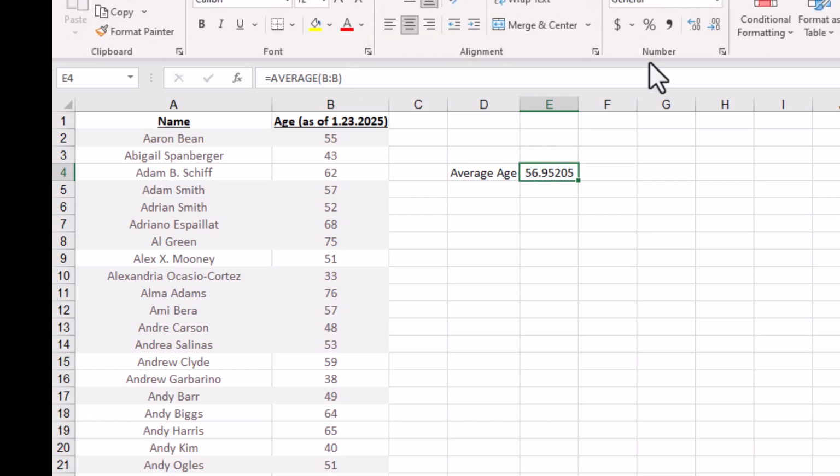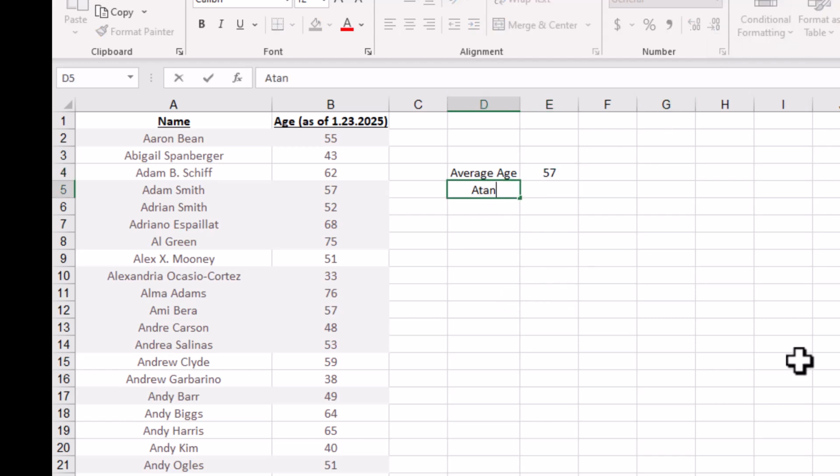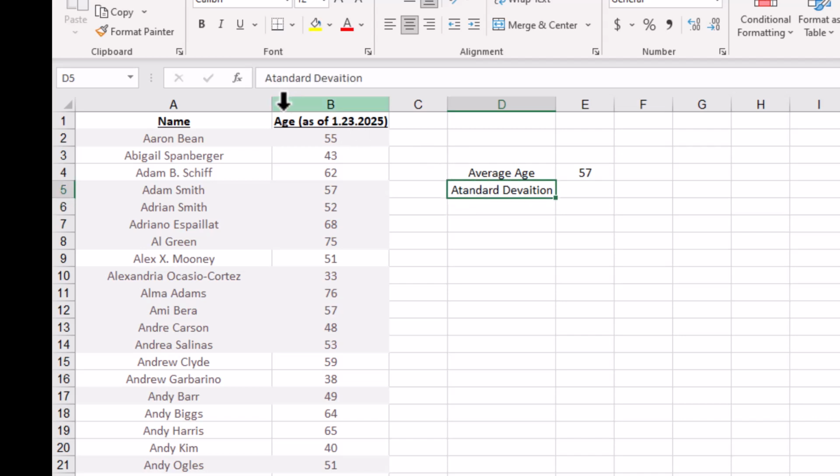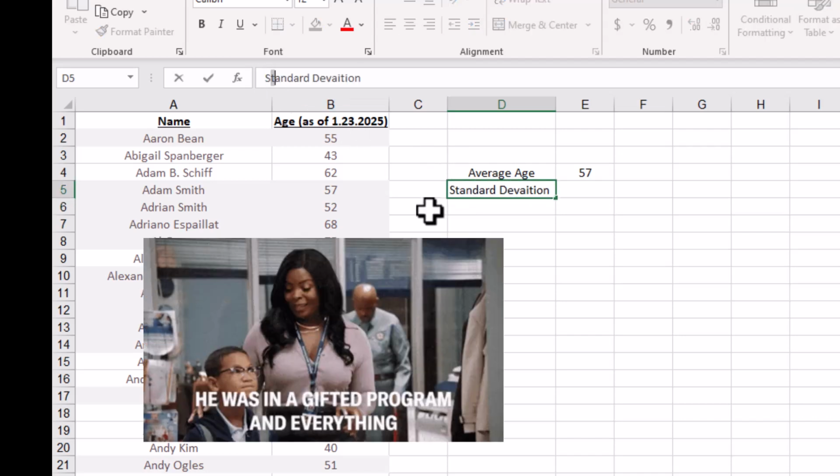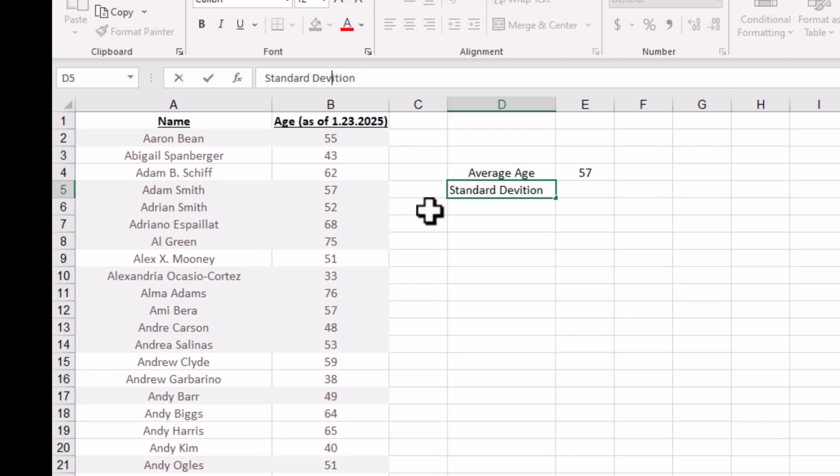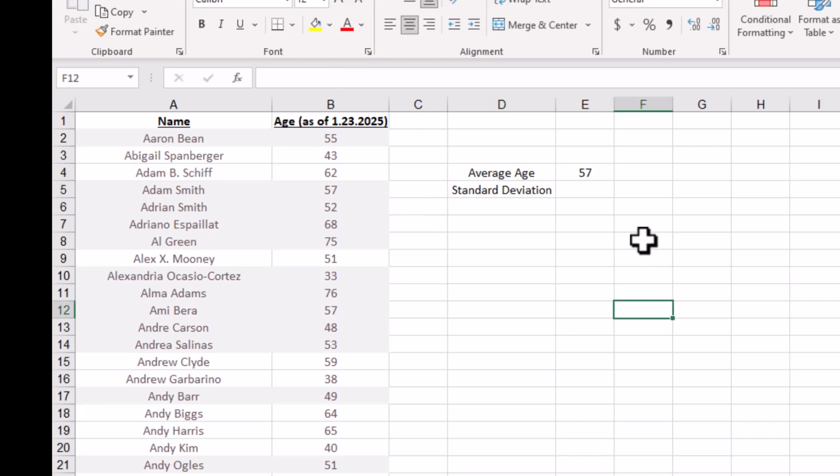Now let me go ahead and just round this off. I'll round it off to the nearest, 57 years of age. Beautiful. Okay, and then I got to get the standard deviation of the age. And I spelled that wrong, didn't I? I spelled both words wrong. How do you spell standard wrong, Sean? Standard deviation. There we go, beautiful.